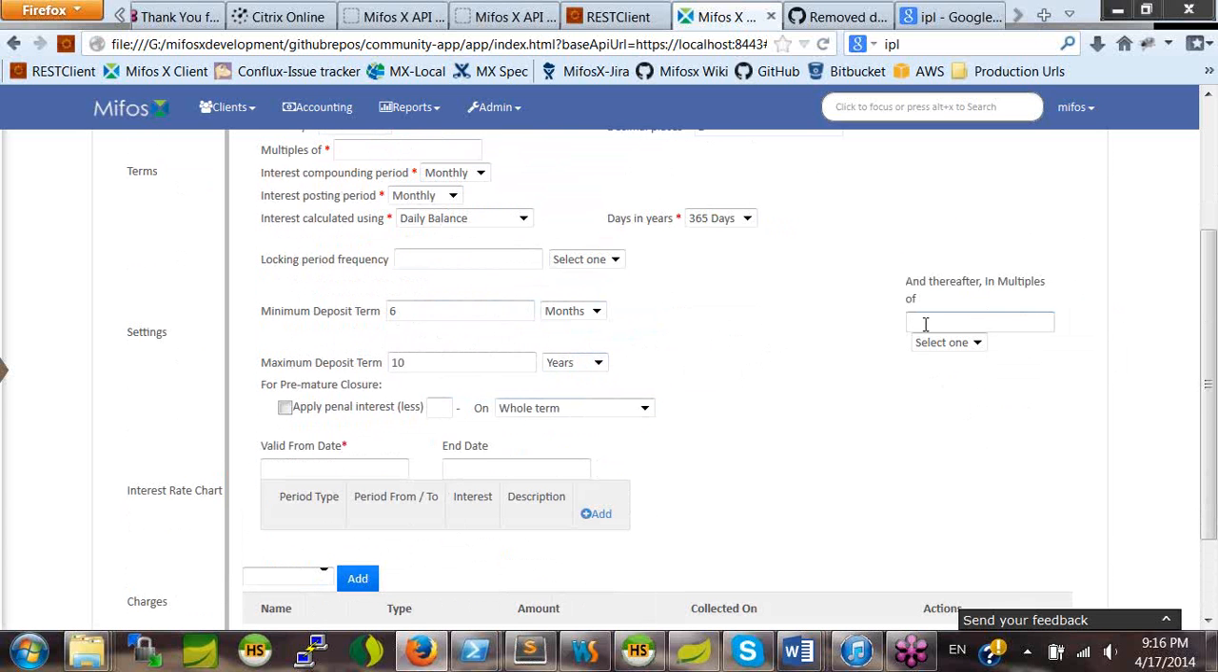The next thing is "and thereafter in multiples of." How this works is that we have a few requirements: the minimum is 6 months and the maximum is 10 years, and they don't want to allow clients to deposit for, after 6 months, a 7 or 8 month term. The next deposit term they want to enforce is that clients have to select a particular order.